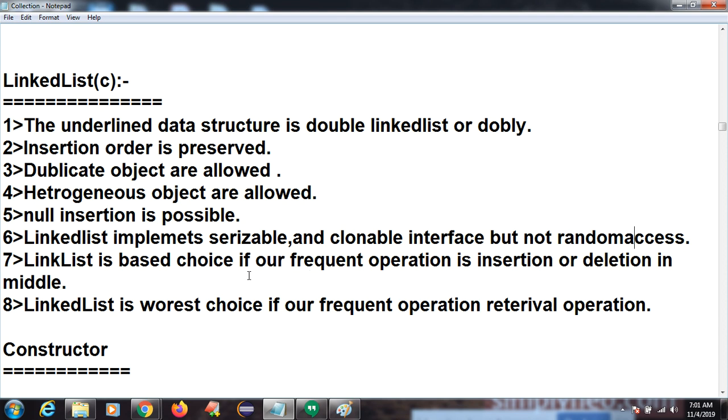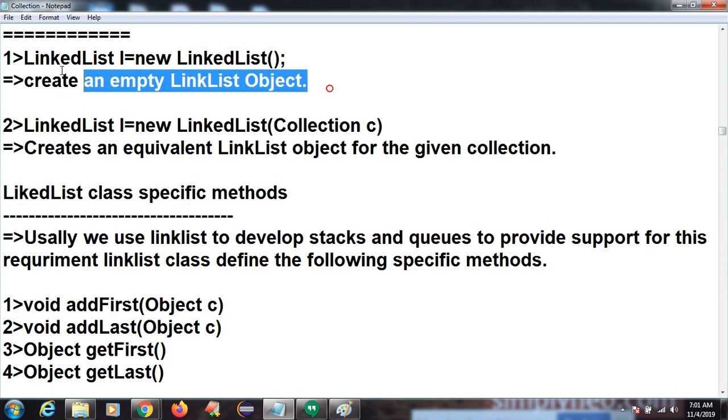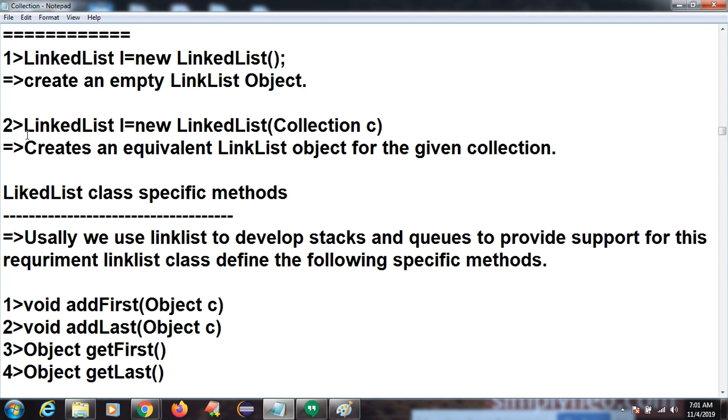So linked list is the best choice if you have an operation like insertion or deletion in the middle. If you have a retrieval operation, then we should not go for linked list, right? So these are the constructors of the linked list. One creates an empty linked list; in another constructor you can pass any collection type, and it creates an equivalent linked list object for the given collection.